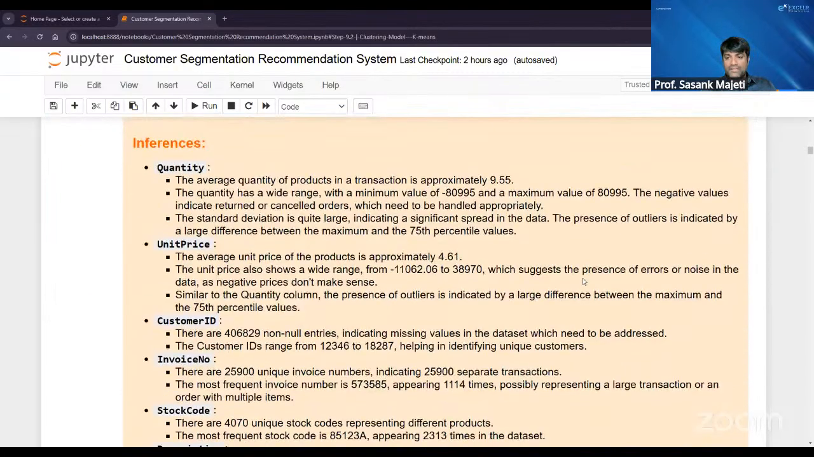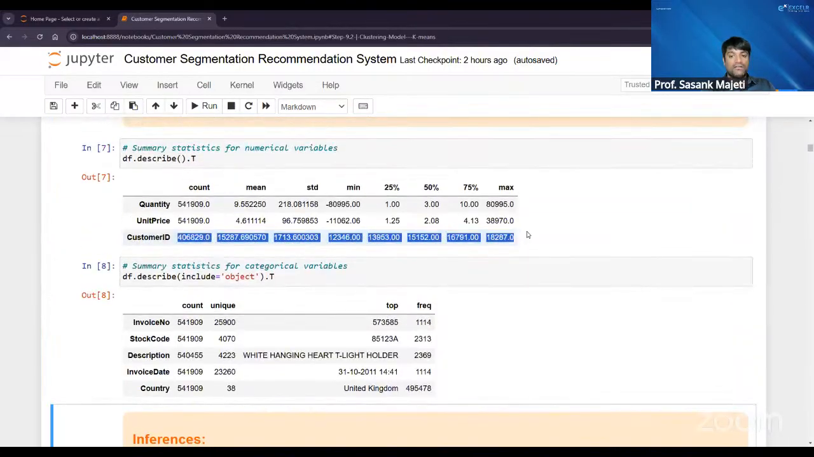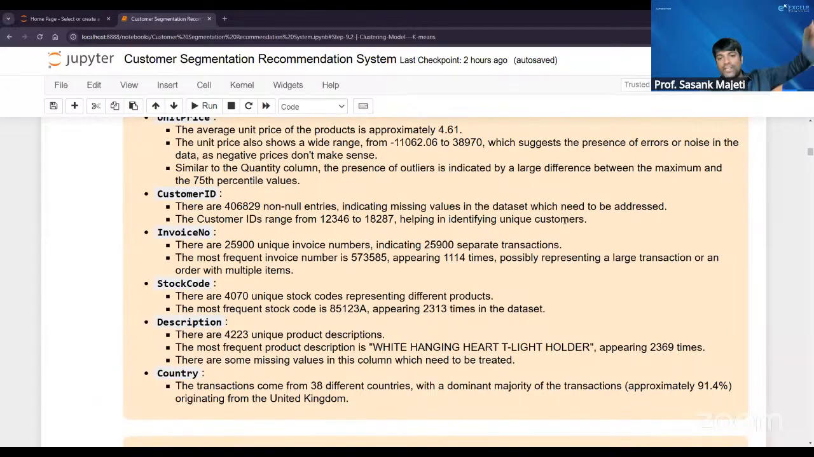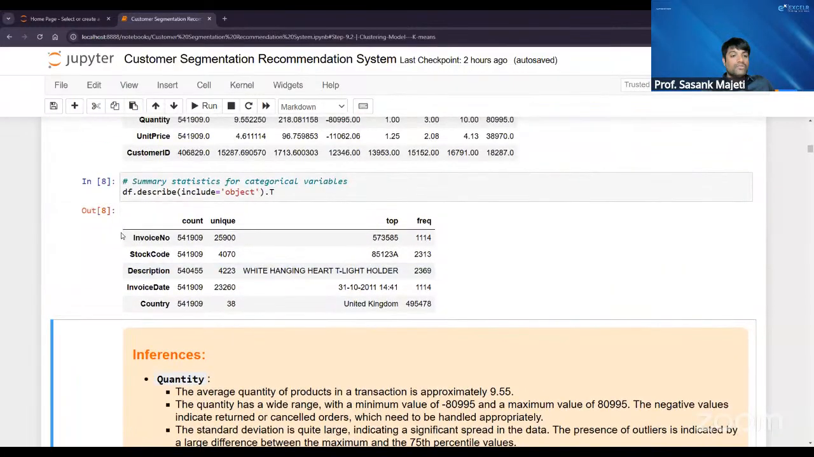Now, in the unit price, you can see that there is a significant presence of outliers. That is what I wanted to tell at the 75th percentile. Now, let us come to the customer ID part. For customer ID, usually mean and all doesn't make sense, right? But you can identify that there are some missing values in the customer ID, which we have also identified, because there are only this many entries. Out of 5.4 lakh, only 4 lakh entries have been made.